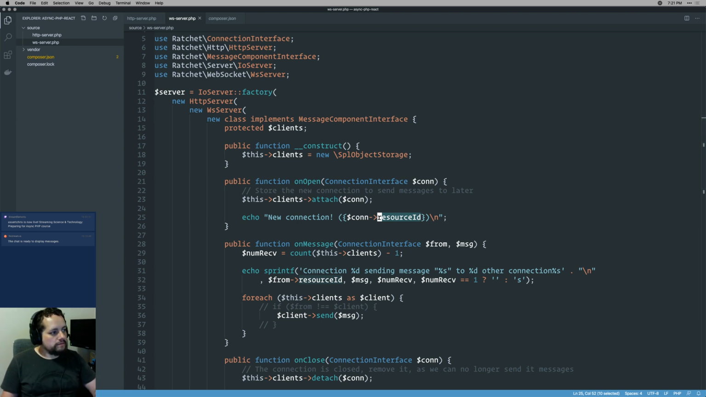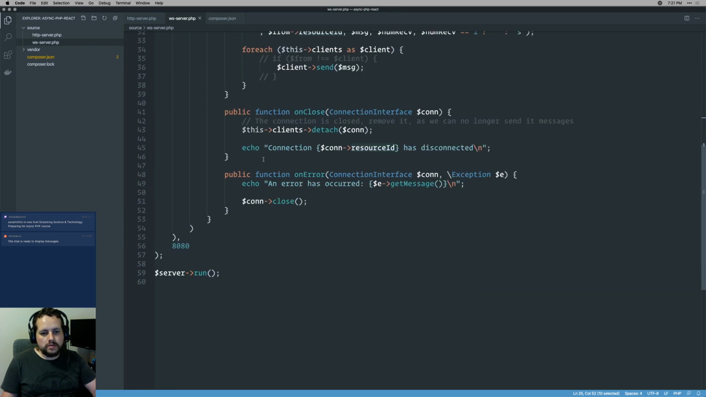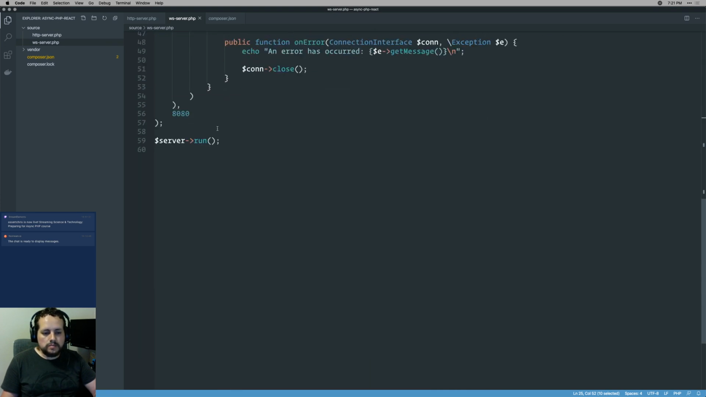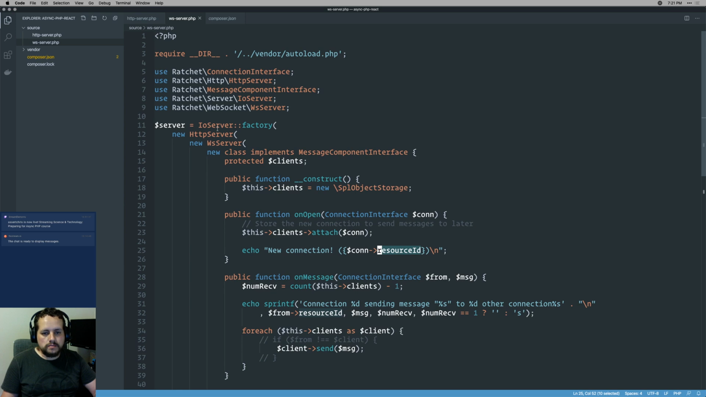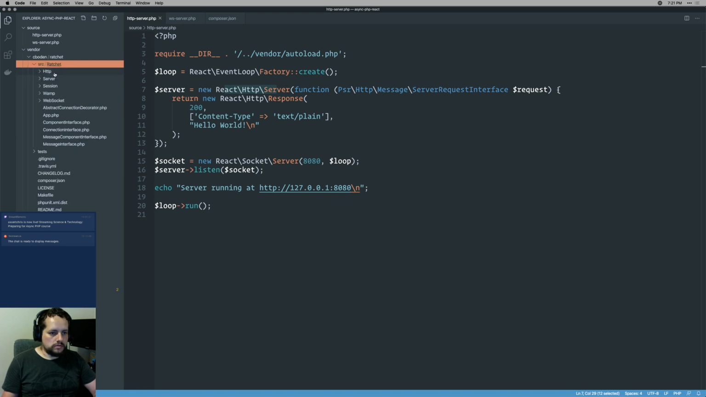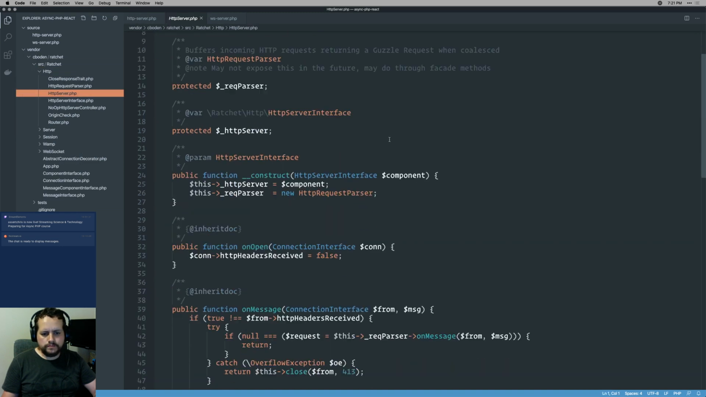So this is a very, very basic demo of WebSockets with Ratchet, which depends on React PHP underneath. But I want to connect these to the same thing, same server. How do I do that? HTTP server takes this HTTP server, Ratchet HTTP server. As a constructor, this takes a server interface.